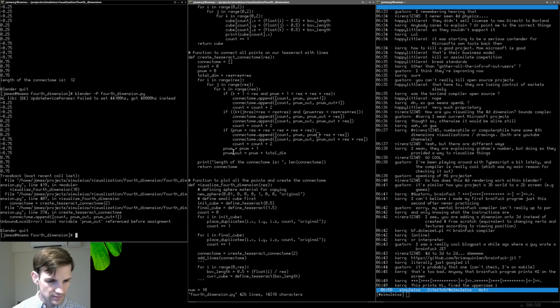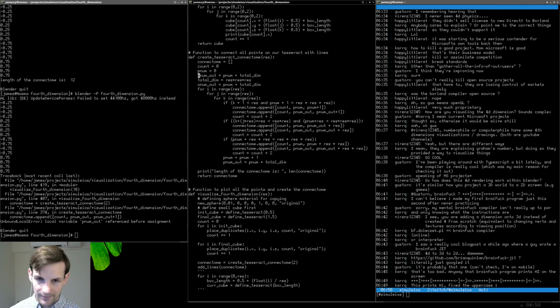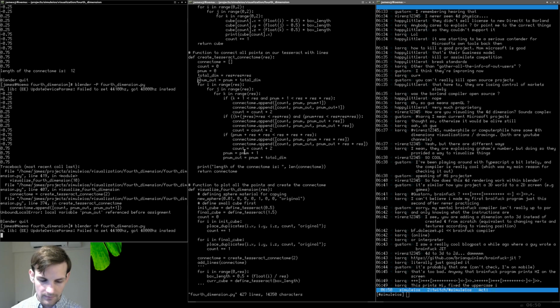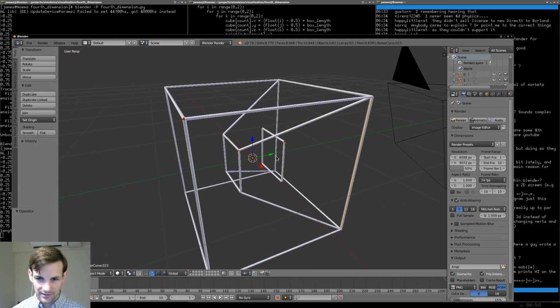Visualize fourth dimension. 374. Pnum out was referenced before assignment. Fair enough. So we will do pnum and we'll do pnum out. It's going to be equal to pnum plus total dim. I'm really screwing this one up big time. Yank, paste, remove, run Blender. There we go. So now we have almost what we need.